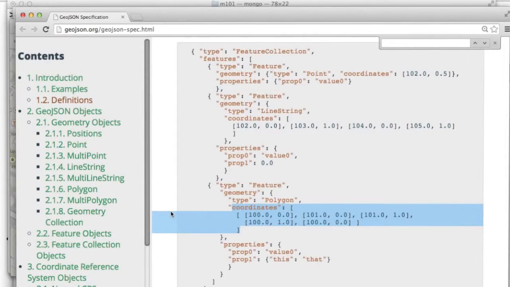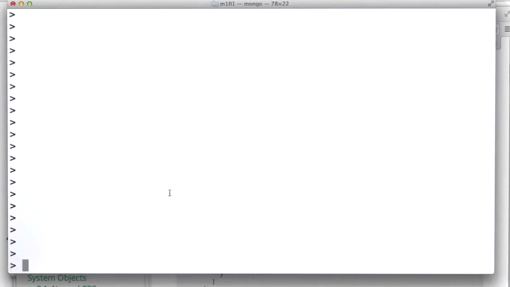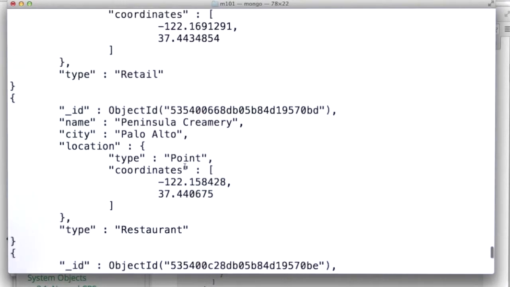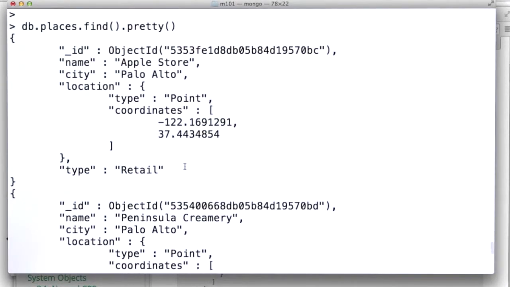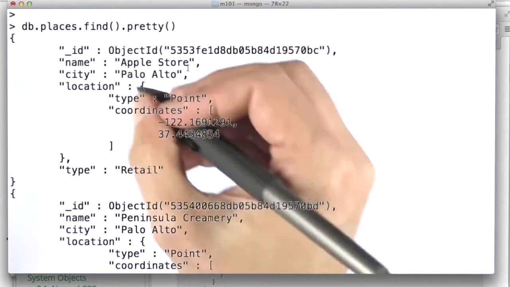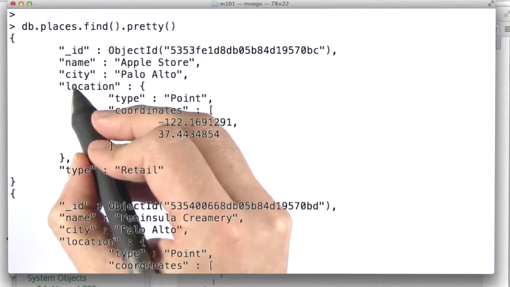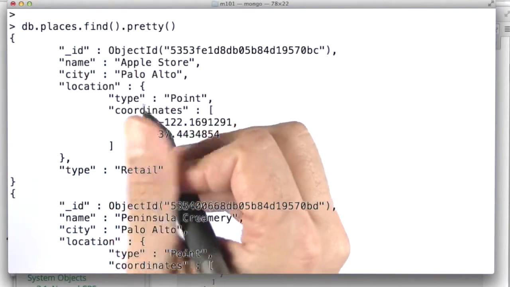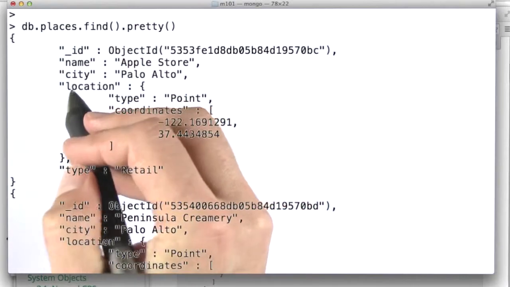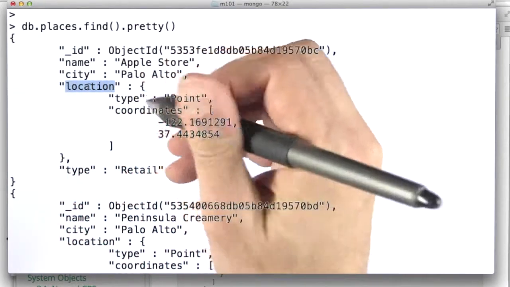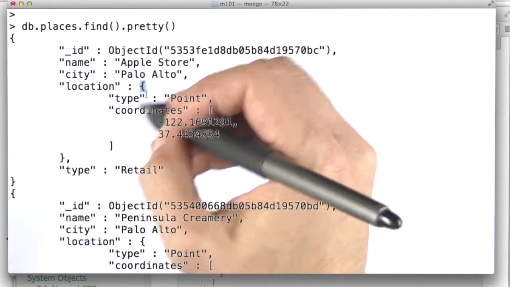All right, so let's go into MongoDB now and see our documents. I put them in a collection called Places. So here we are. I'm going to pretty print them, and we're going to see the GeoJSON format at work. So here we have the Apple Store. I decided to specify the city of Palo Alto. I decided to put my GeoJSON location information into a key called location. This was my own decision. It's arbitrary. You can call it anything you want, but I called it location. And then everything after this paren and to this closing paren, that's a GeoJSON document.